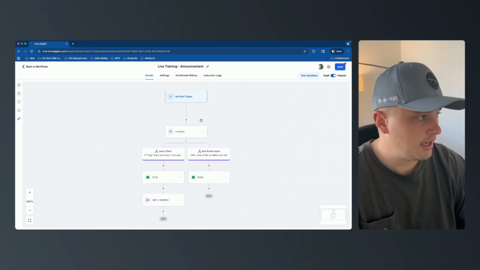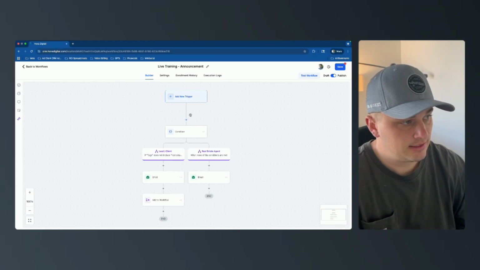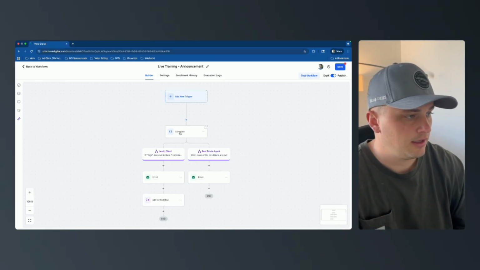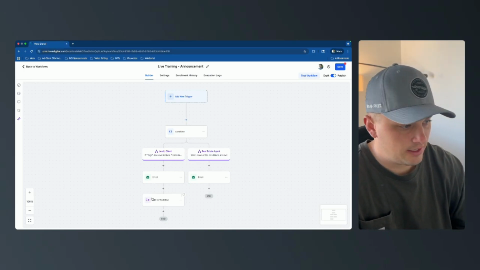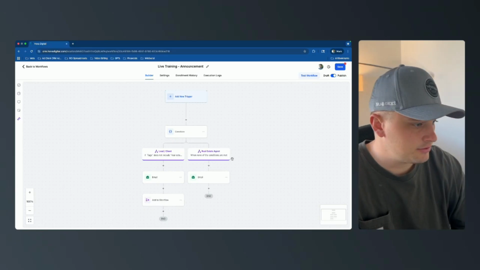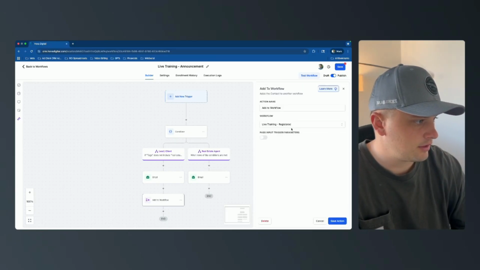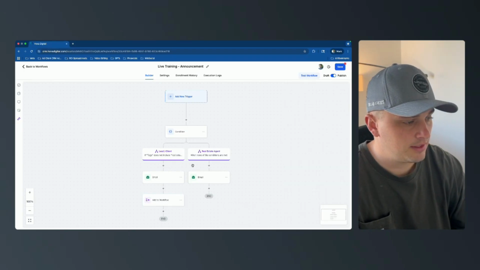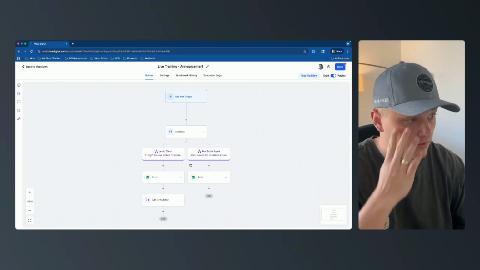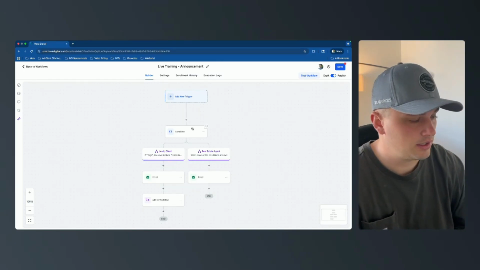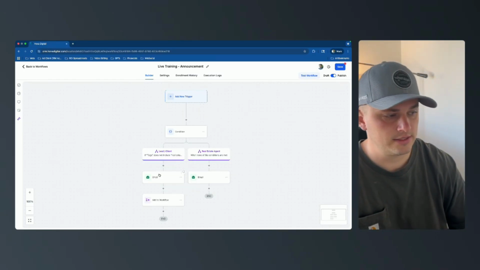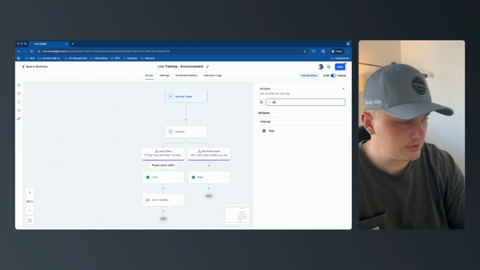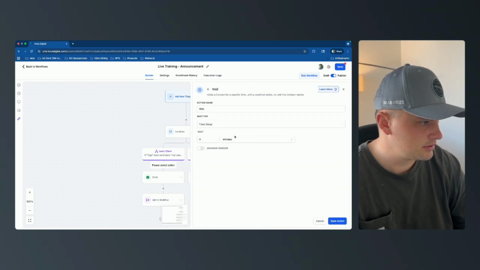Save action. And what that will do is any contact that comes through here will now, at the end of this workflow, be added to the workflow that we selected, so live training registered. That holds the same for when contacts are in the workflow. Maybe they're in a wait step. So sometimes you'll see wait steps right here.